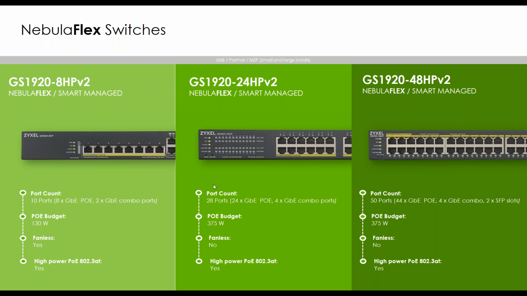The 24HP, that has 28 ports. 24 of them are gigabit PoE, and then you also get 4 gigabit combo ports on that one as well. You can see that the PoE budget on that is a lot higher at 375 watts. So when it comes to powering access points or phones, if you do have a lot of them, then you want to be looking at the bigger end switch. Unfortunately, due to the size of it, this one isn't fanless, so it's not really recommended to install it in a small office environment where it's going to be sat on a desk. It would want to be primarily in a comms cabinet.